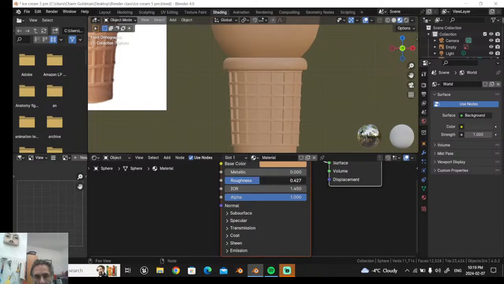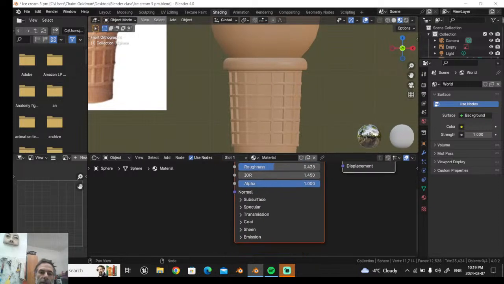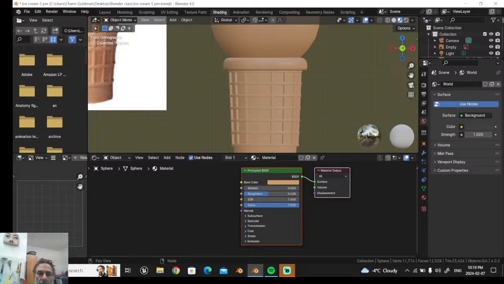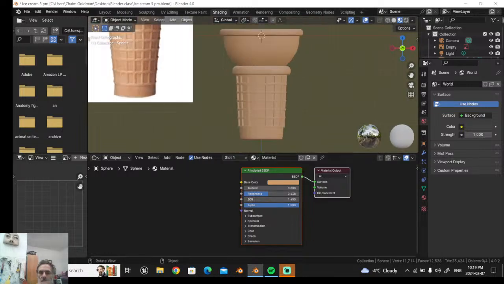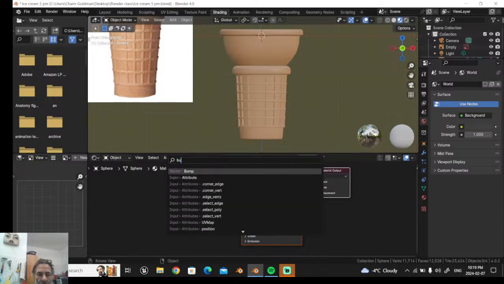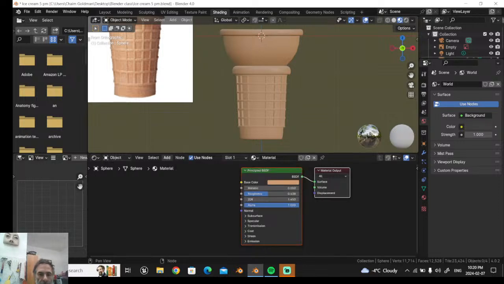Okay, so I'm going to turn on the roughness a little bit. All right, now I want to show you what this is going to look like because I have to add a bump map. A cone really has all these bumps, this kind of texture. So I'm going to add right now a bump map. If I put add and I write bump, oh, it didn't do anything, bump.